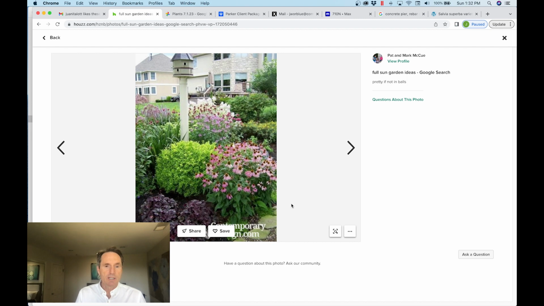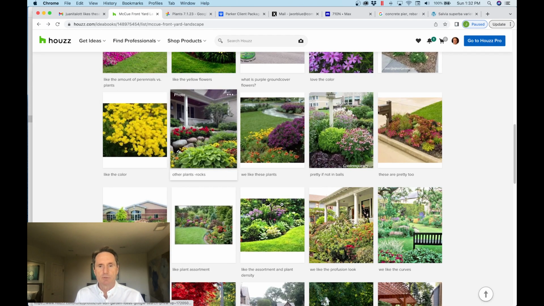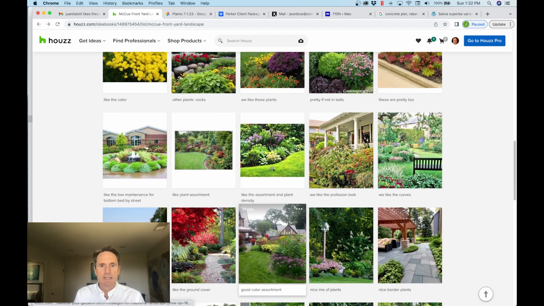These folks don't like formal, over-pruned design. See that right there? They're calling that a ball, and they really dislike that. So, all right, now I know. Don't give them anything too formal looking.